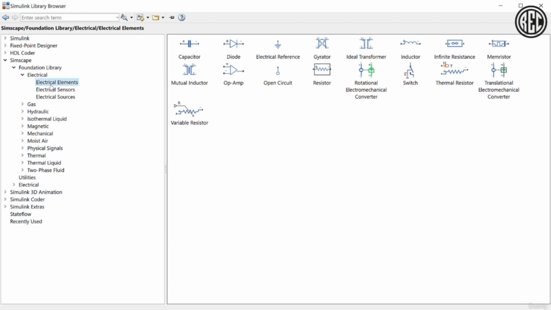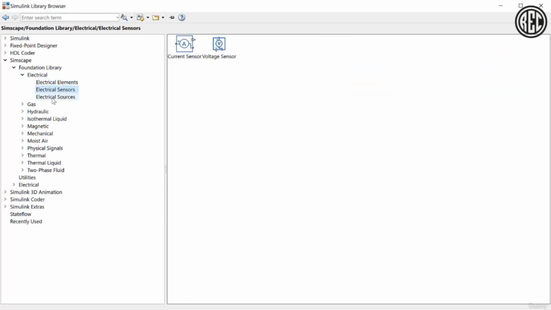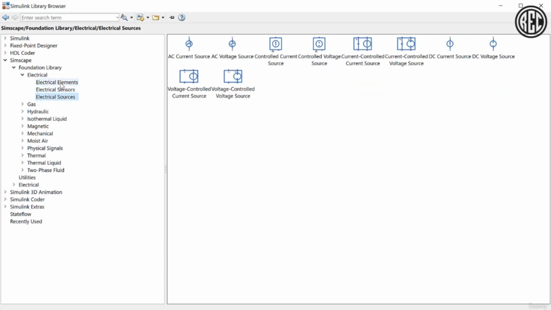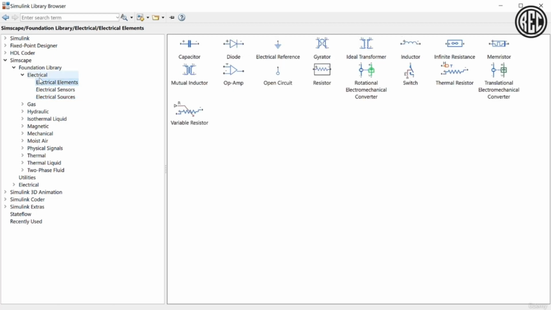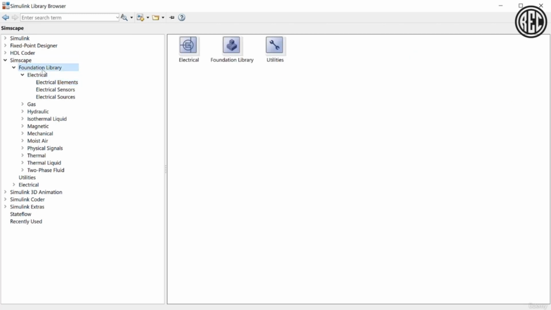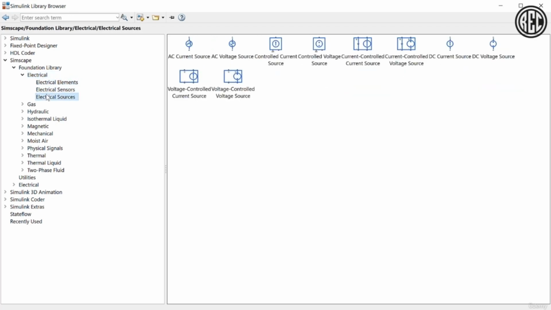So again, these are the basic electrical elements, and these are the ones that we're going to be using in some of the examples. But essentially anything that you want to find that's electrical related, you're going to find it here under the Simscape, Foundation Library, and then electrical. And again, you have a few options over here.